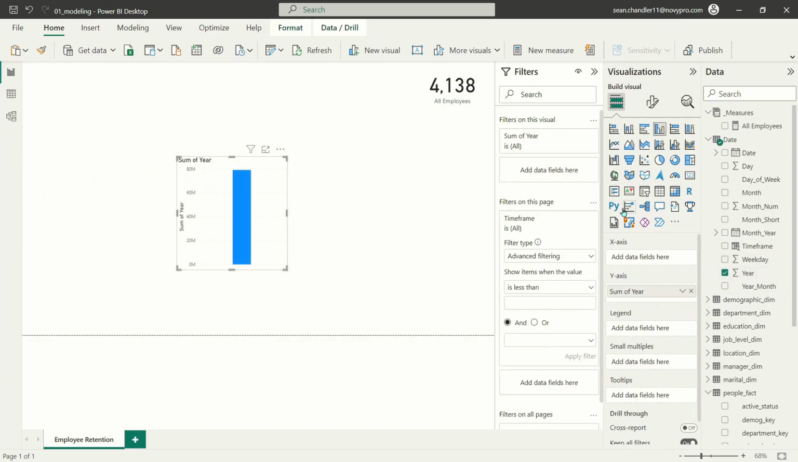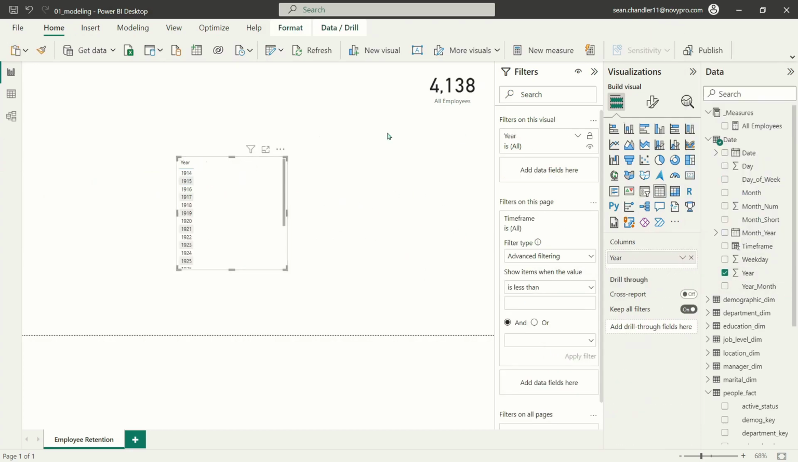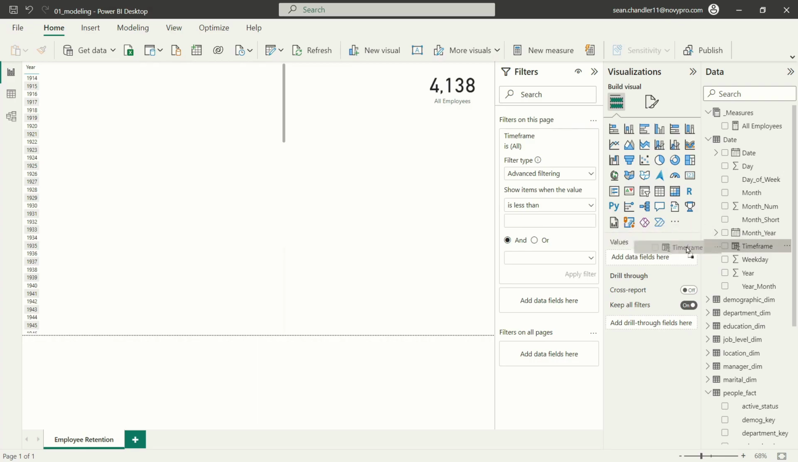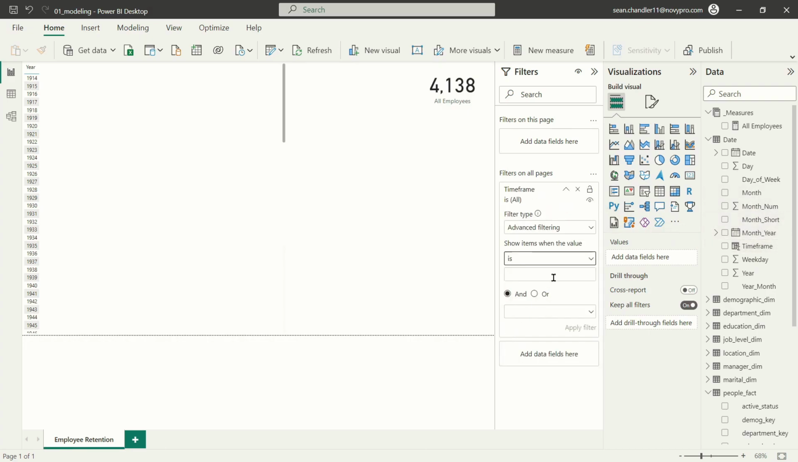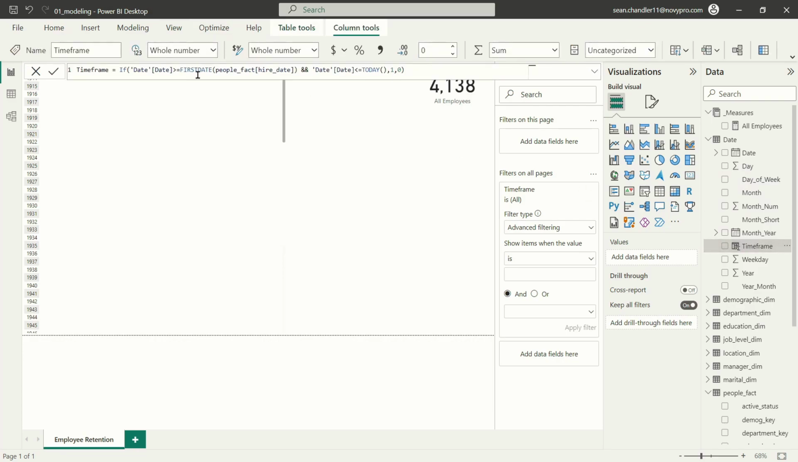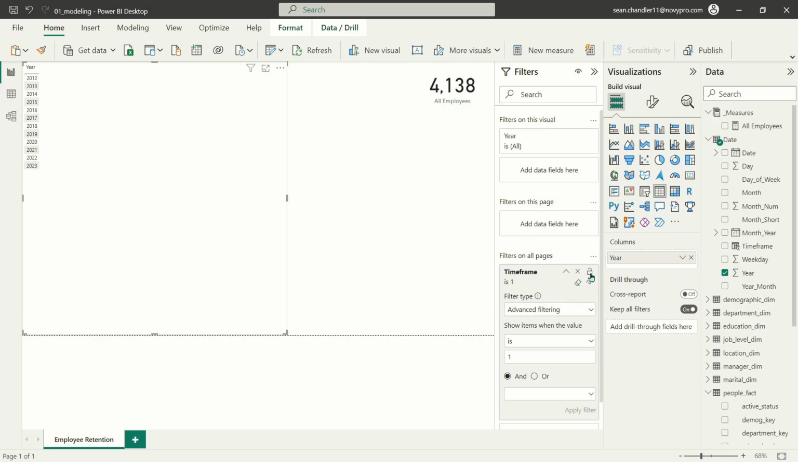And so we will use that to filter our date table, and I'm just going to go ahead and grab year from my date table and drag it out here so that we can make sure it's working. When we're done, we should be able to filter. And in fact, I'm going to go ahead and just add this time frame to all pages. And since our time frame basically is filtering between the first hire date in our data set and today, I would expect when I add a filter for time frame equals 1 to just see 2012 through 2023. And that is what I get. So I'm going to go ahead and just keep this time frame filter over here.